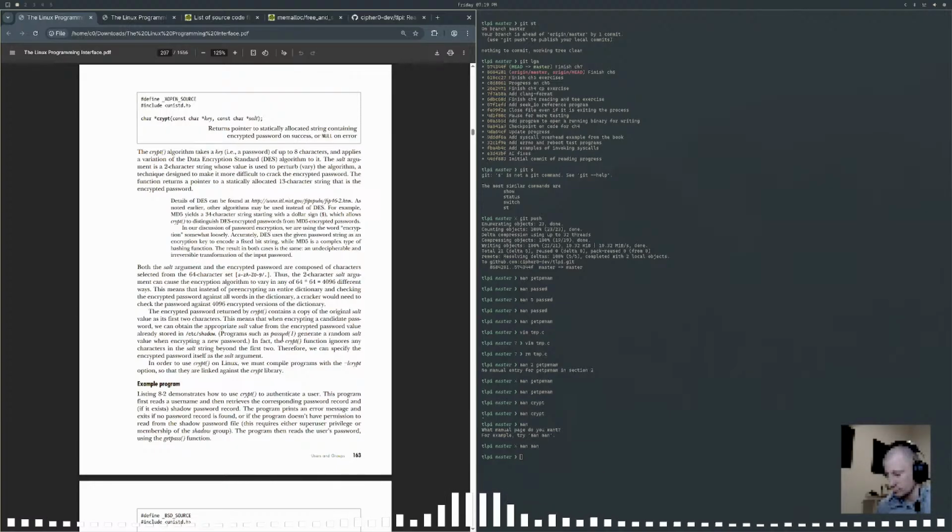Programs such as passwd generate a random salt value when encrypting a new password. In fact, the crypt function ignores any characters in the salt string beyond the first 2. Therefore, we can specify the encrypted password itself as a salt argument. That's not really good, because that means that the attacker can just read the salt and know the first 2 characters of the password for brute forcing. So, not sure that's a good idea.